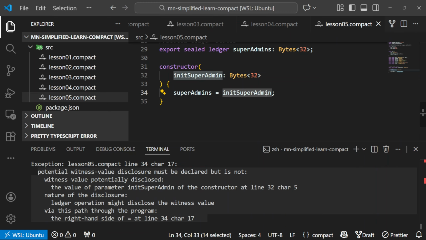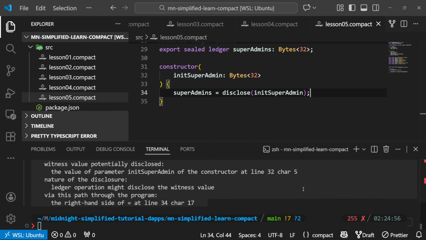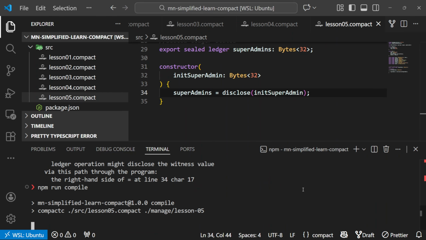Now, I'm going to cut this out and I'm going to say disclose, and then I'm going to paste that back. Now, what this does is I'm explicitly telling Compact to disclose this value within my constructor. So actually at this point, it's okay to disclose it here since it's only been disclosed within the circuit itself. So do you get that? And if we try this now, we're not going to get that error again.